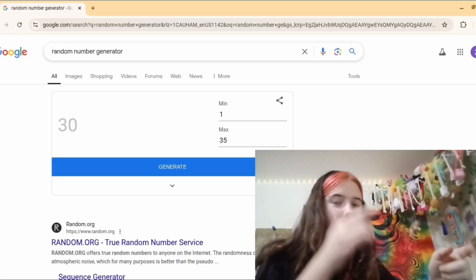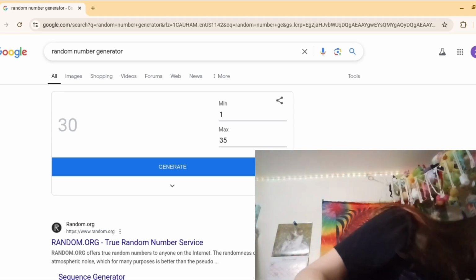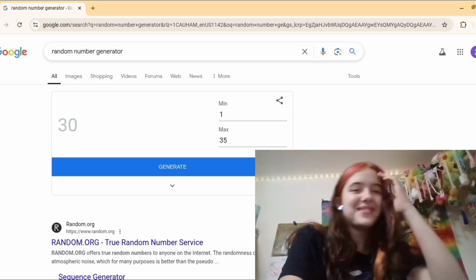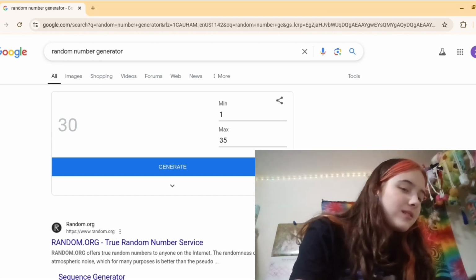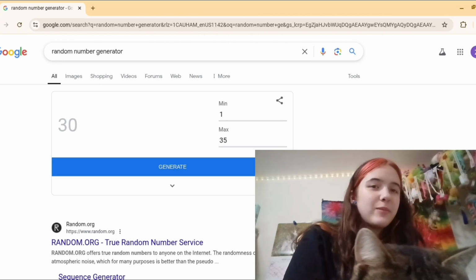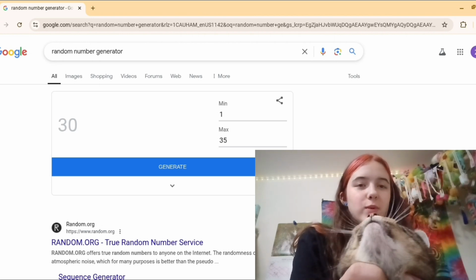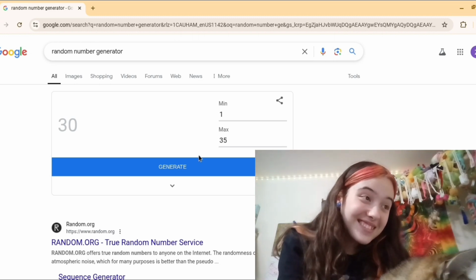So, let me pull up my computer so we can generate a new number. Computer camera on, so I'll be in the corner of your screen. Dora, what are you doing? She's sniffing my computer. Oh my god, why are you licking my computer? She's so weird. I'm going to generate. Let's see what we get.